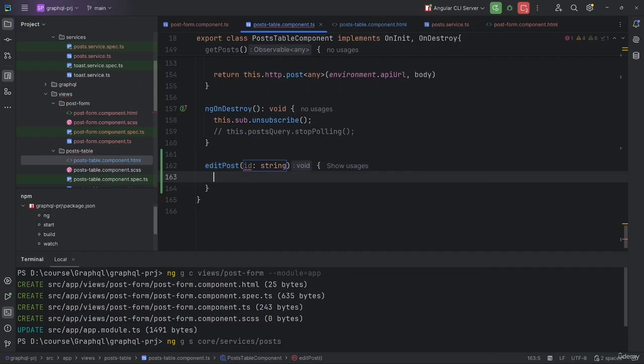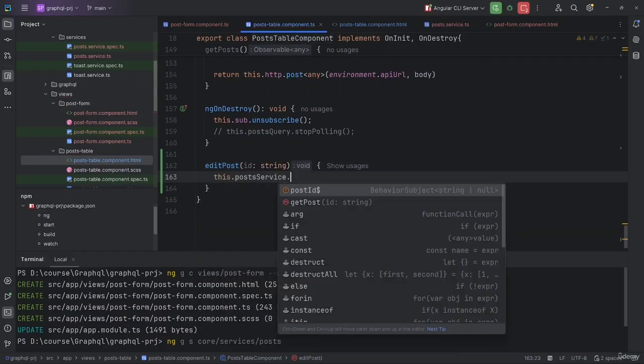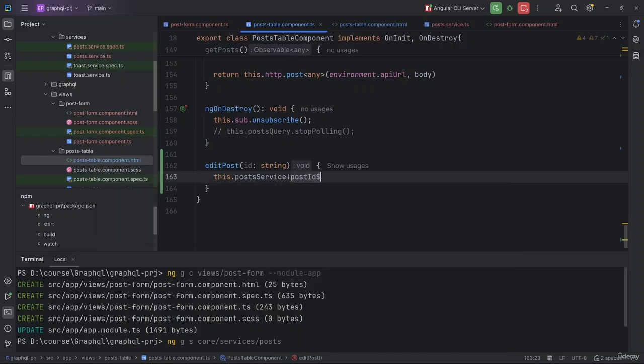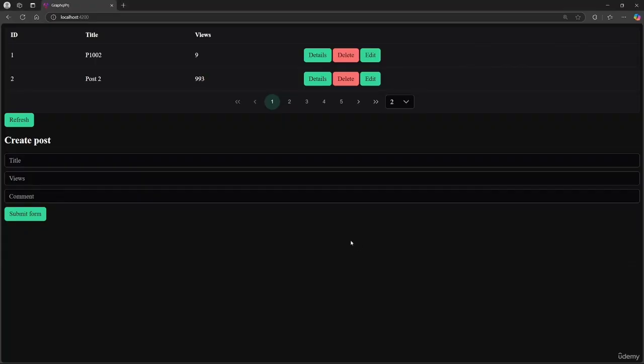Inside editPost, we will emit the ID of the post that we want to edit. We do this by accessing this.postService.postID value and calling the next method, where we pass the post ID. BehaviorSubject provides the next method to manually emit new values to all its subscribers. Now let's see in the application how our form reacts to this. When we click the Edit button in the application, we can see that the heading above the form changes to Edit Post, which means that passing the ID to the form works correctly.